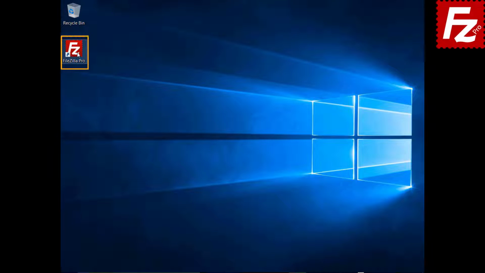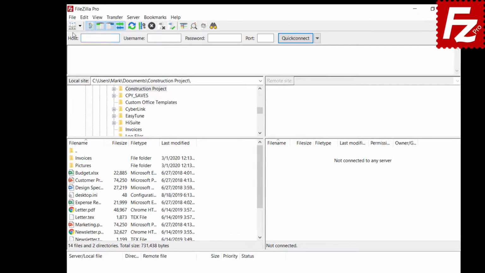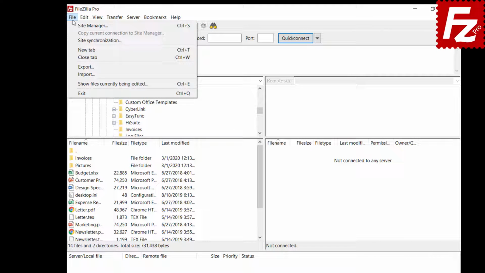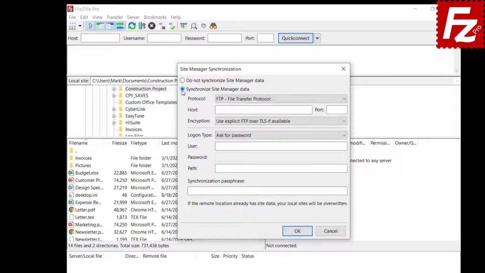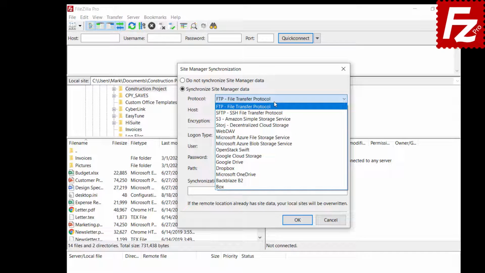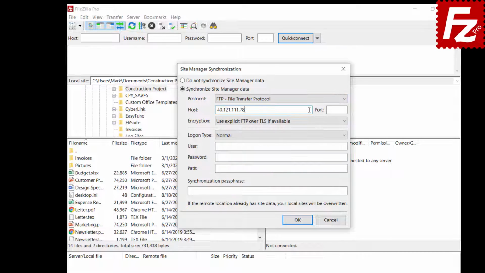Launch a first installation of FileZilla Pro. Choose File, Site Synchronization from Main menu. To configure site synchronization, enable it and choose a protocol of the server where the site data will be stored, and enter the connection information. The connection details depend on the selected protocol. Enter the path where the synchronization data will be saved.